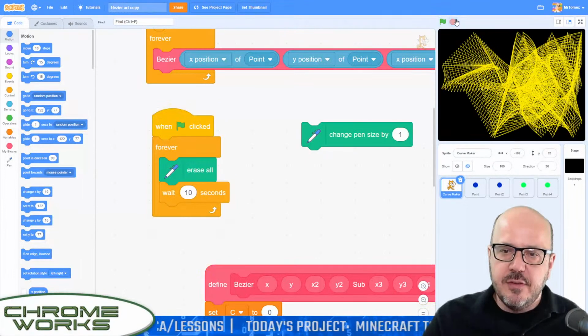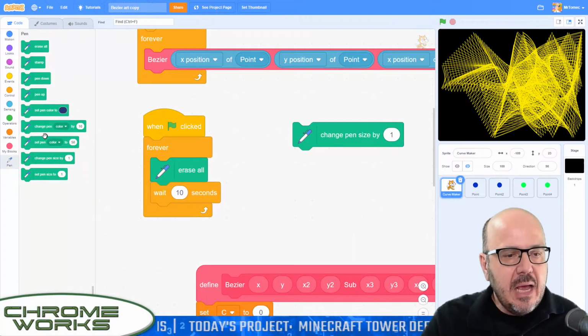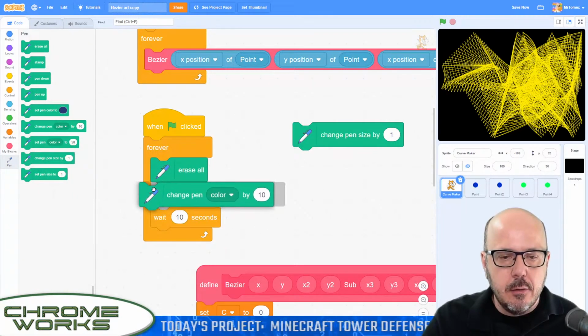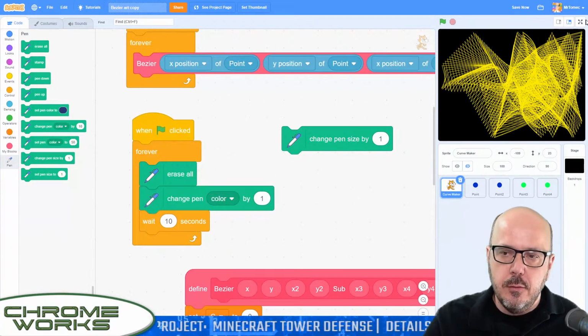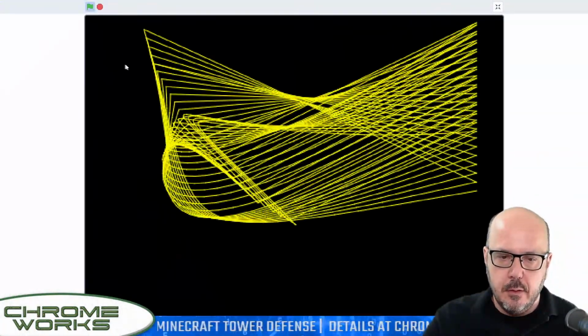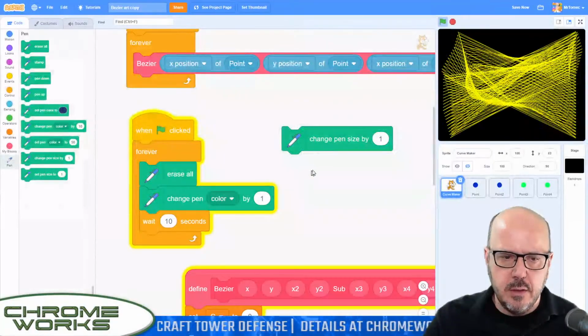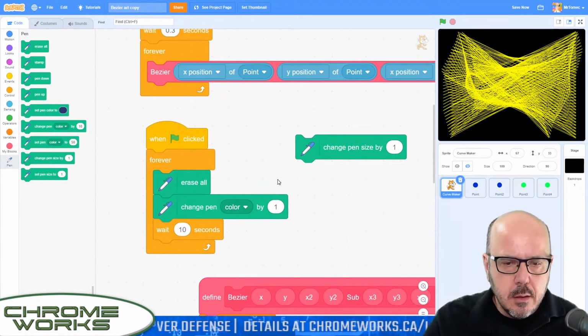Very neat. Now just to add one more twist to it, we're going to go to our pen tool and change pen color, let's say just by 1. You can play with this number if you want to. And now let's see what we come up with. Oh, that didn't work. Hold on. Change pen color by 1.